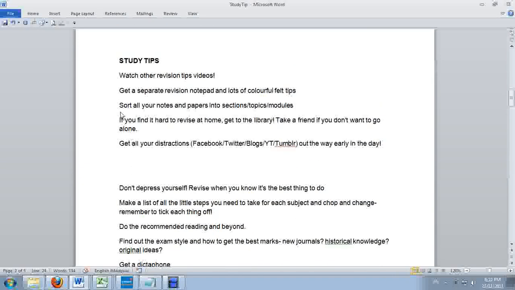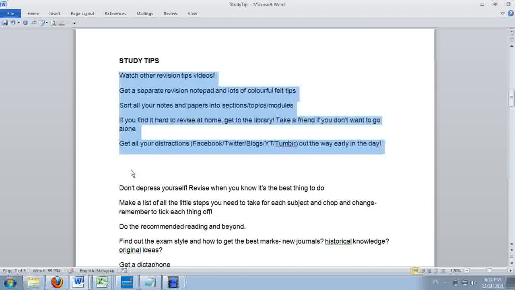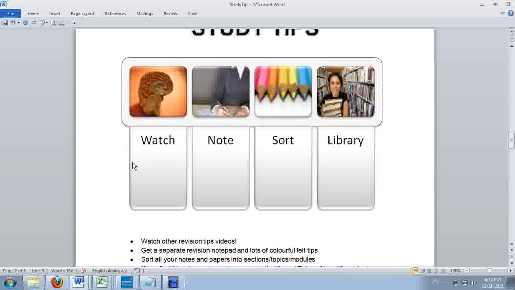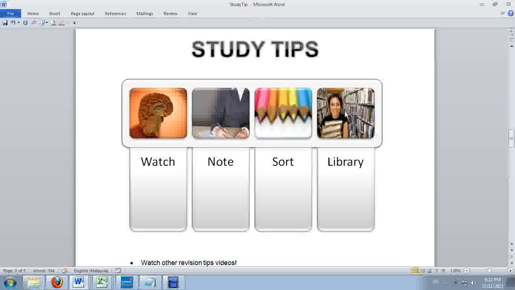But here again, it's easy to read, but does that help you to remember? No! Let's go over it. Study tips. To be exact, there are 5 of them: watch, notes, sort, library. So what does that mean? Now we're going to watch the videos and take notes on separate papers, and then sort your notes by subject, and you can go to the library and get more reference.